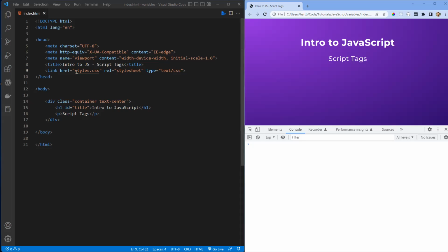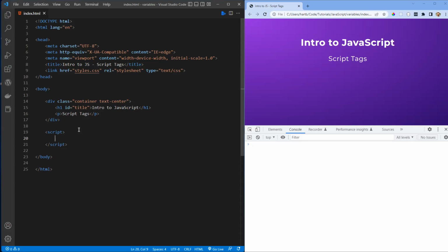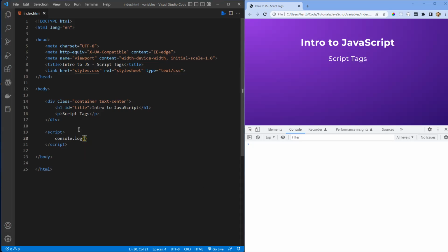In fact, inside of your HTML, you can write JavaScript using your script tags. So you could create a script tag, opening and closing script tags, and inside of that you can write your JavaScript. So we can do a quick example. Let's say we console.log hello world, save that. If we come over here and refresh this, we shall see hello world in the console.